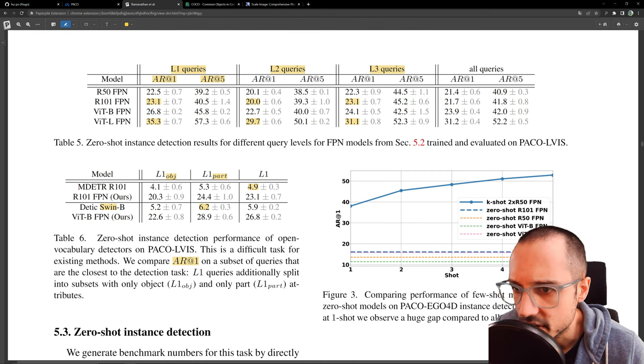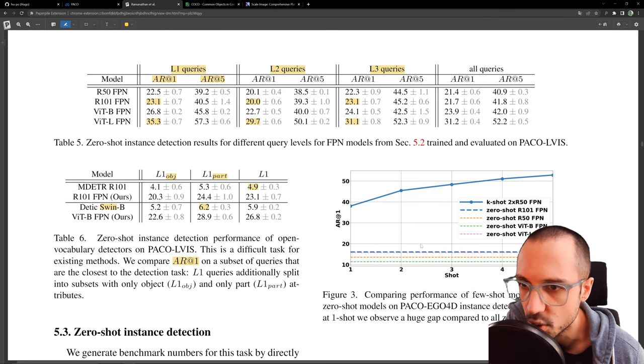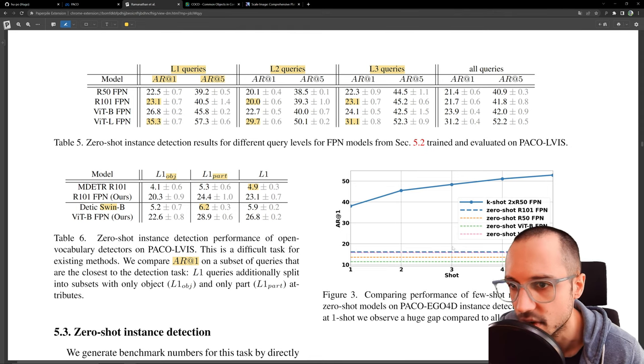Alright, comparing performance of a few-shot model with our zero-shot model. So this is how many examples you're giving it of this new object class. Basically, you're showing it a picture with a bounding box of something it's never seen before, and then this is how many of them you're giving it, and obviously the more you give it, the better it's going to perform. Although, for example, here, it doesn't actually make a difference. You can give it 5 examples of this new thing that you want, or 1 example of this new thing you want. It's roughly the same.